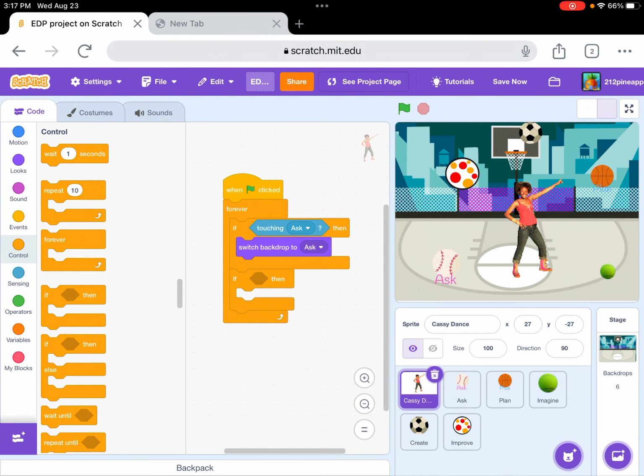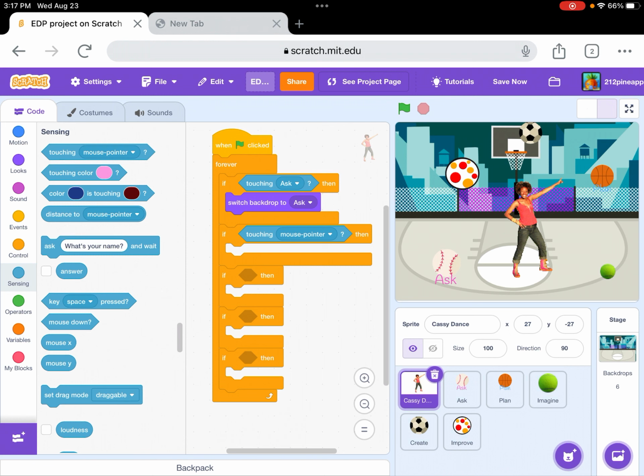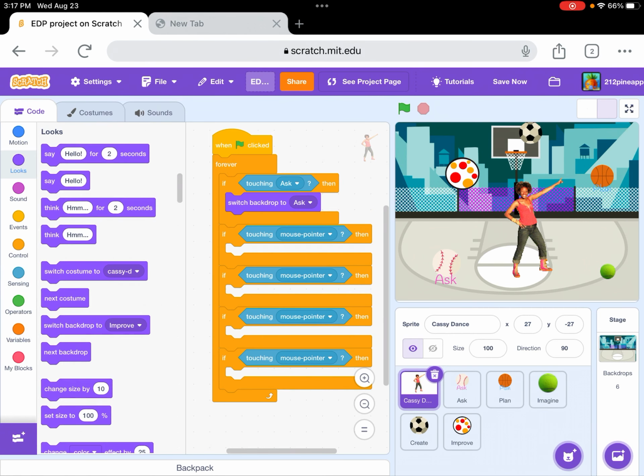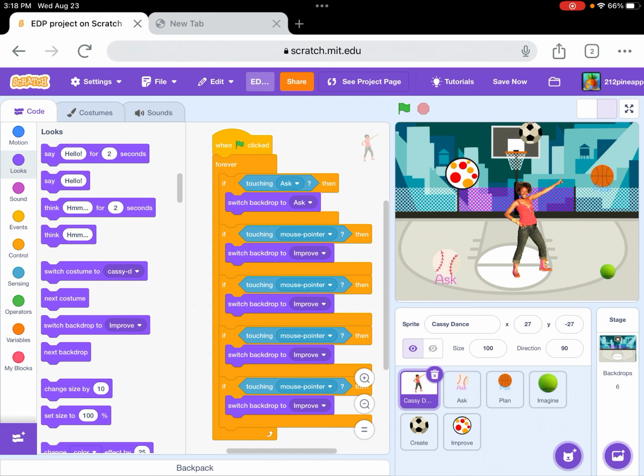So all of them are gonna be if touching. And I like to do things quickly, so I'm gonna do all of them right now. They all say touching mouse pointer, but I think you know what I'm going to be changing pretty soon. And I'm going to change those looks to switch backdrop. Now, right now this code will not work, right? Because they say mouse pointer, I'm not using the mouse pointer. They all say improve. So this is going to confuse the code. So we do need to reread and edit as needed. So I put them all in now so I could quickly go through and just change.